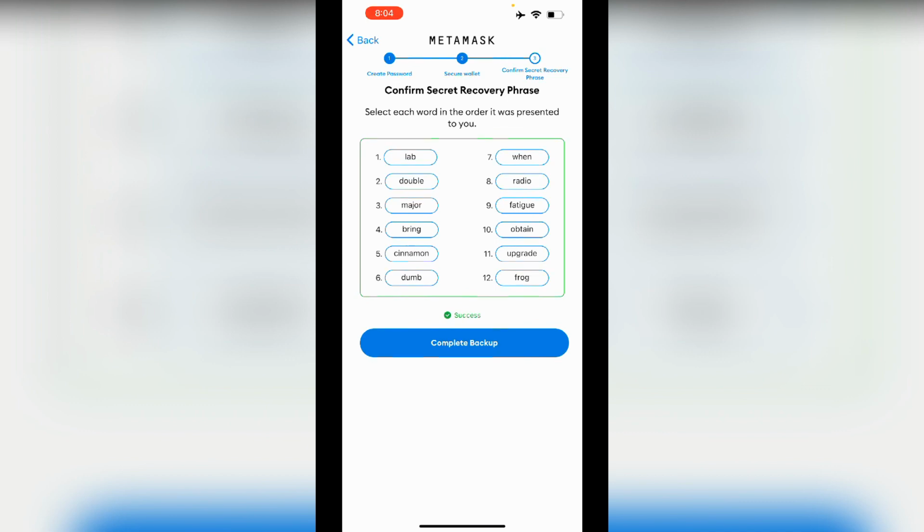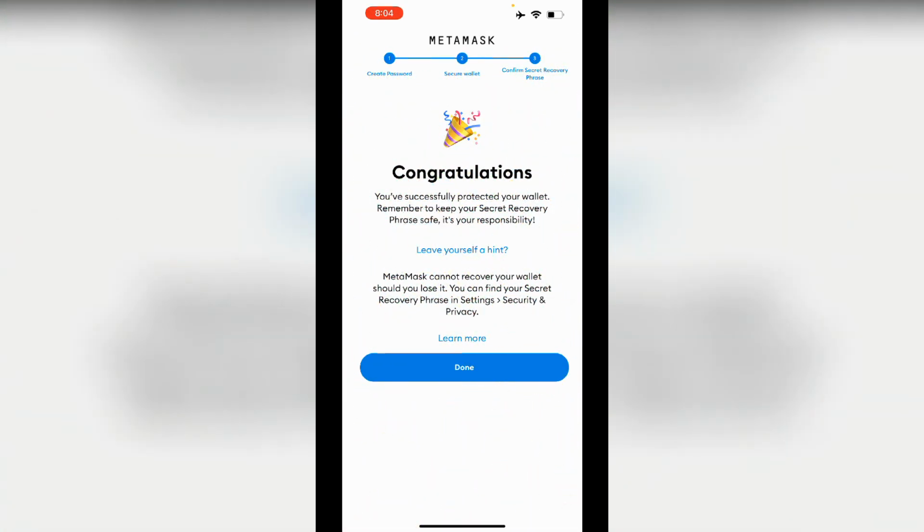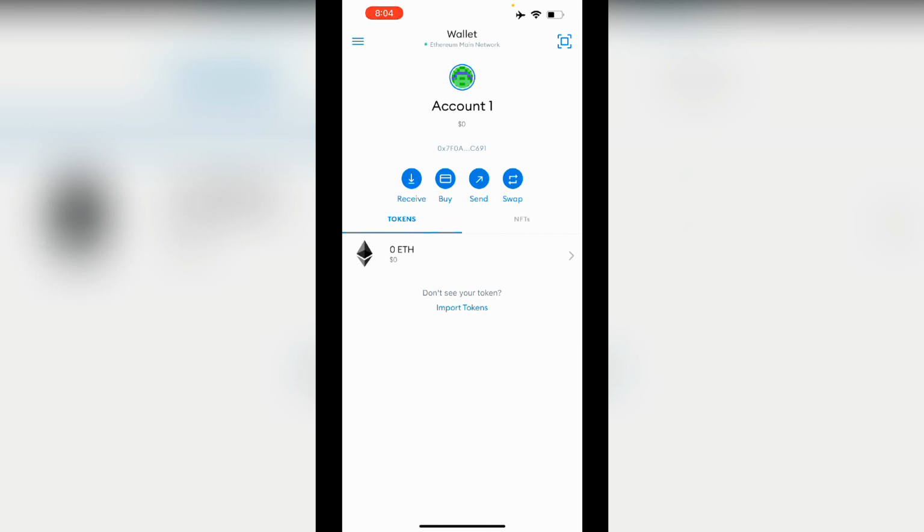All right, so I wrote them all down correctly. I got my success. Now I can say complete backup. Bang, I get the confetti. So now I know it's official. Congratulations, I got MetaMask installed. Now you official, you good now. Now you got MetaMask. All right, so what's next?